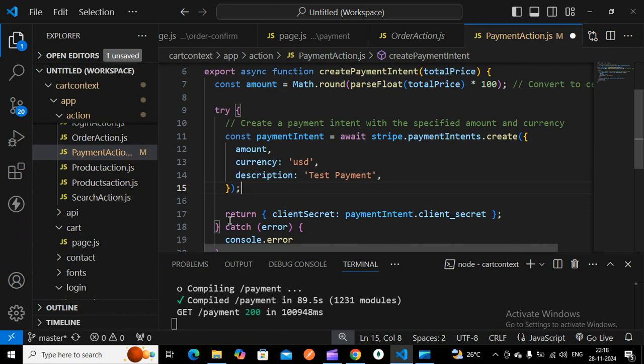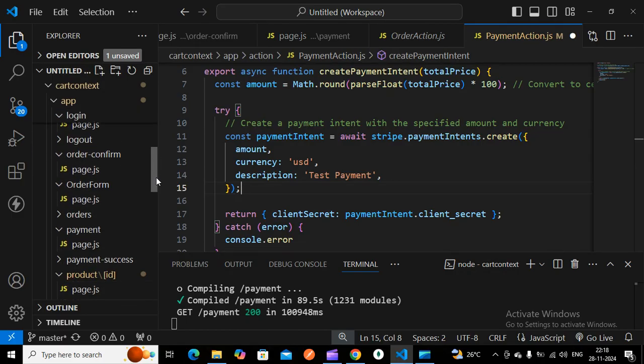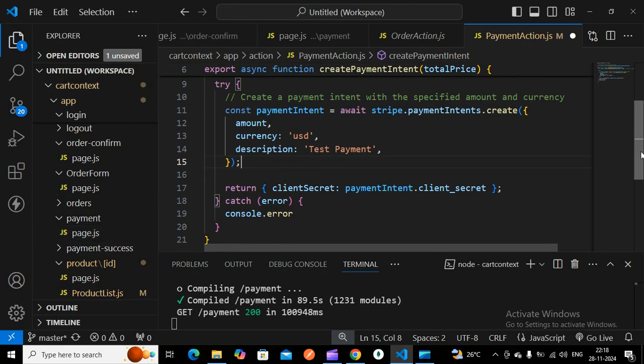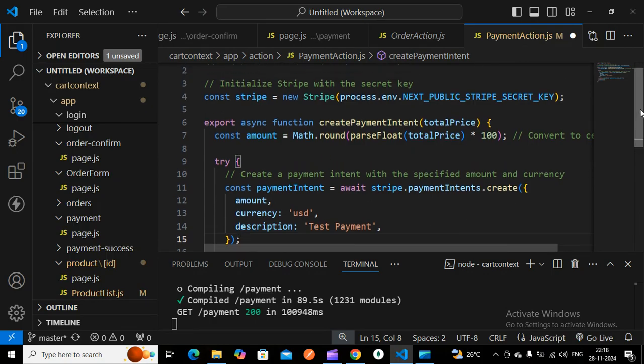So this is what it is all about in the process. The server communicates with the Stripe API. The Stripe API will return back the client secret. This client secret will be returned to the particular client. Here we have to go to the particular payment. If there is any error, we will be getting the error. So this is all about the backend, to create the payment intent.